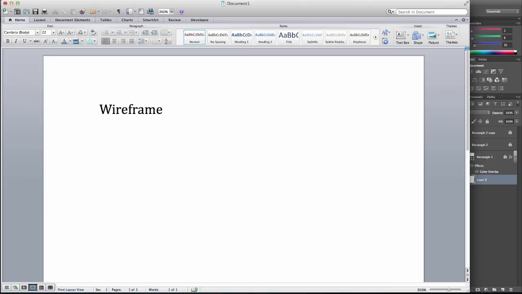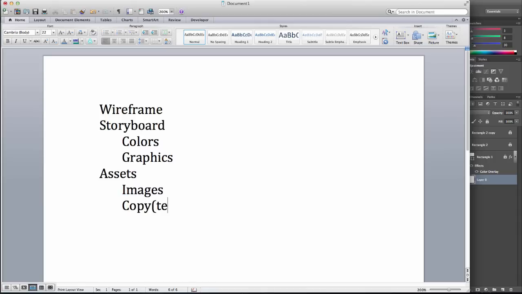And then in our next step, we're going to work on a storyboard, sometimes referred to as a digital comp. Storyboards include colors and basic graphics. So that's what separates them from a wireframe. A wireframe is usually in grayscale. Then we'll gather our assets, which include images and copy, otherwise known as text. And our final step will be to actually create the page. So that's the ready, aim, fire.